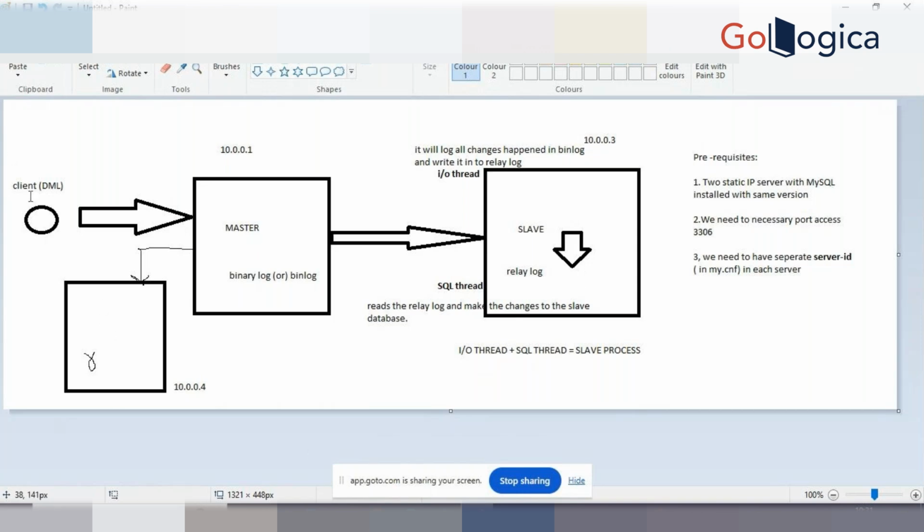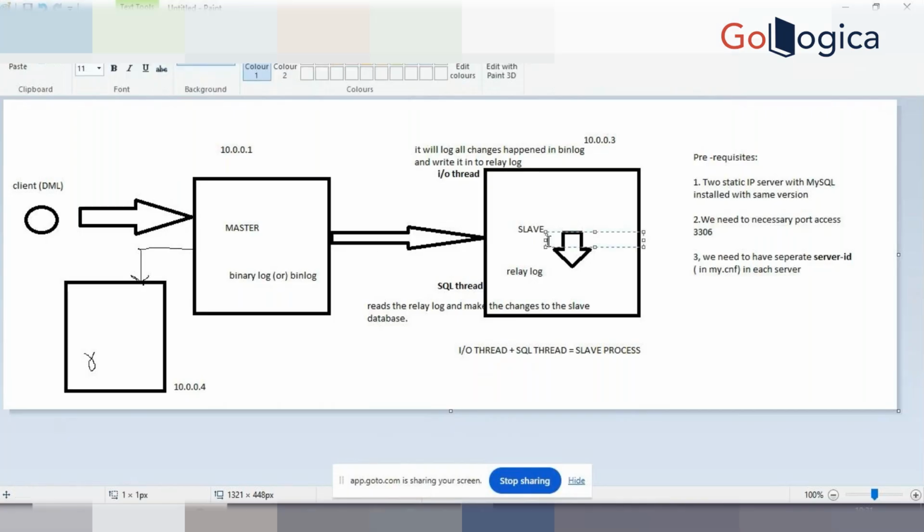If the client sends a request, first the master will receive it, then it will apply it to the database and to the binary log, and only after some time will the changes be sent to the slave. After some time means there will be a delay of 1 minute, 2 minutes, but the changes will be continuously going. So that is called asynchronous.